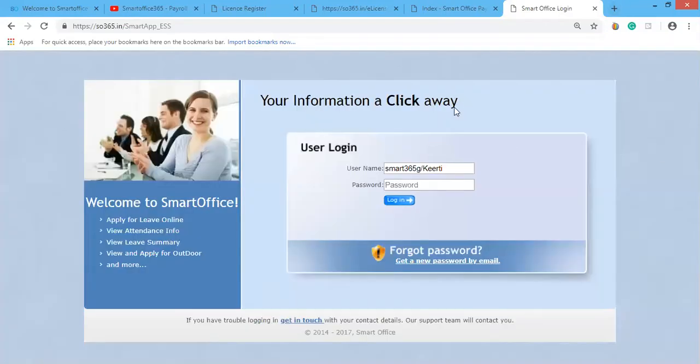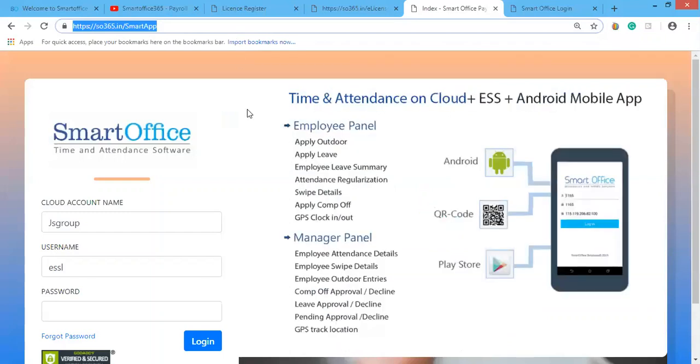This is an employee self-service login, where an individual employee can log in to his system and check his attendance. So this is the main application of cloud.